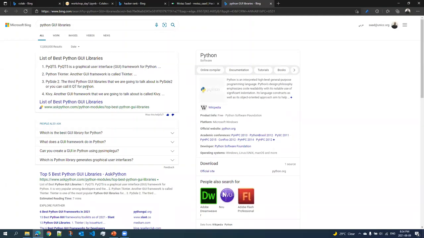Tkinter, okay, and you have PySide too. There's a lot. The most common one is PyQt5. In my opinion, the age of desktop applications, graphical user interfaces, is gone. Now we are in the age of web applications and mobile applications. So if you want to do something really useful with Python, I strongly recommend you learn a Python web framework like Flask or Django.